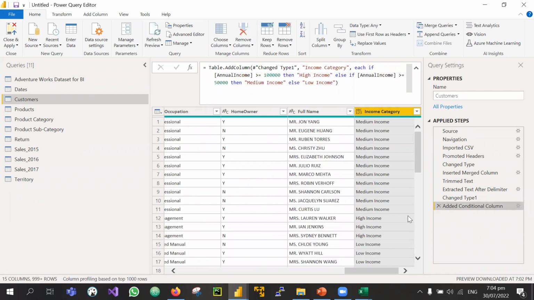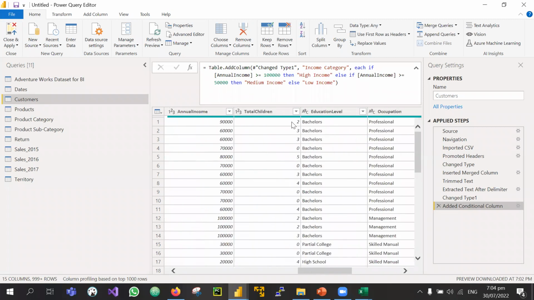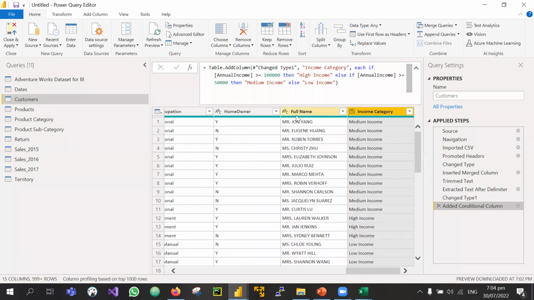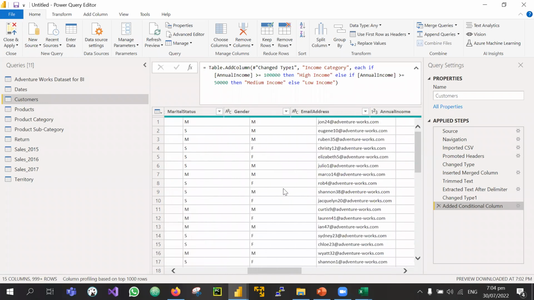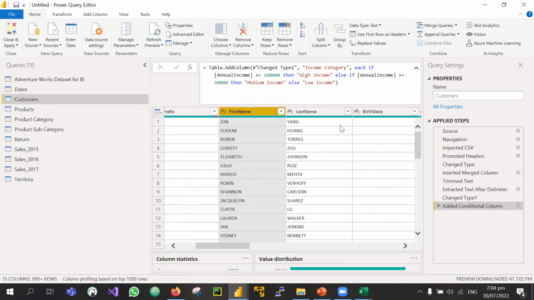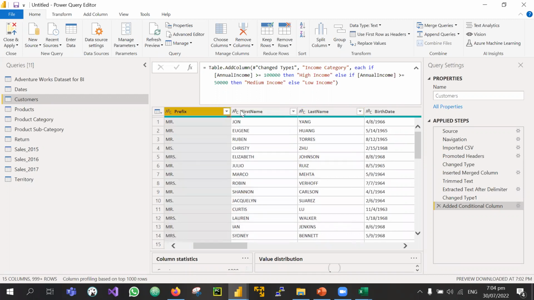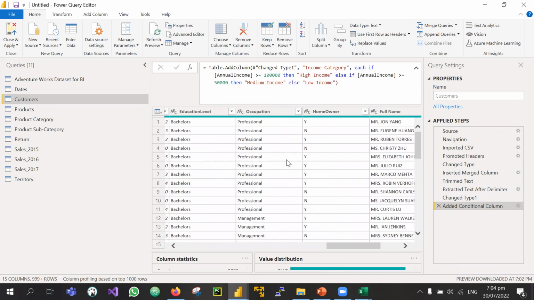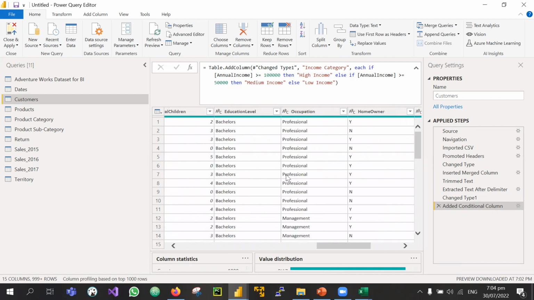We have added the income category now. We have added the full name. And now, since we have this full name, what I want to do is remove these three particular columns, the prefix, first name and last name, because we are already utilizing this full name column. And I want to load this full name column into Power BI Desktop.